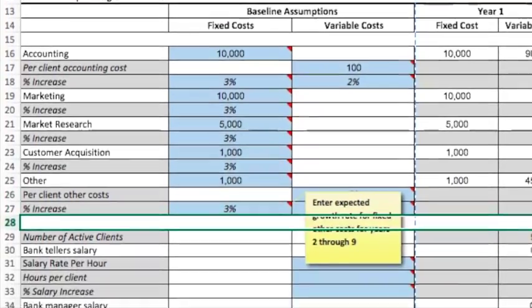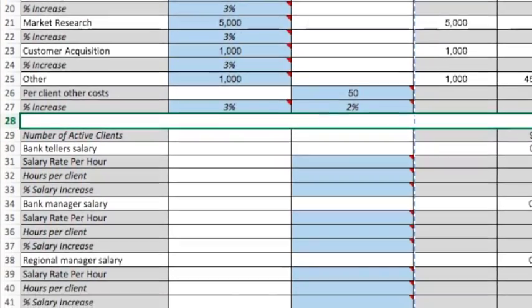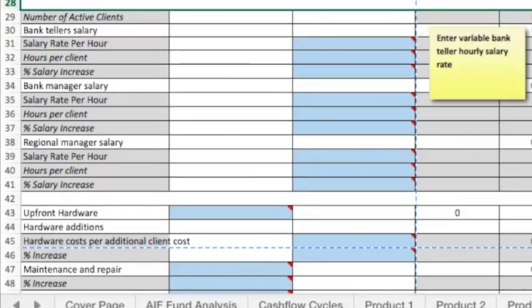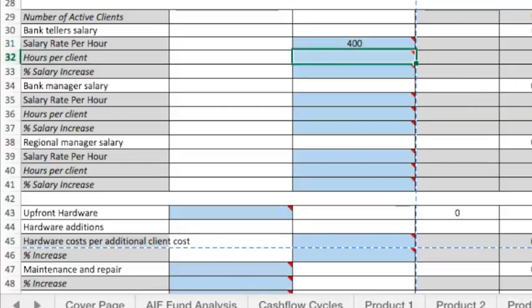Wages costs are divided by the profiles of 3 key types of staff: bank tellers, bank managers, and regional managers. For each position, you will enter the salary rate per hour in Indian rupees, the hours that the staff will spend per AIF loan client, and the projected annual salary increase.